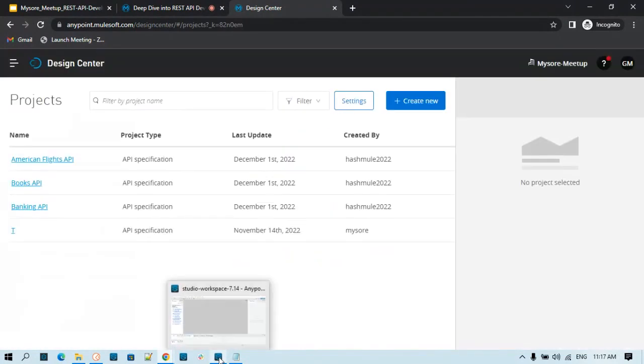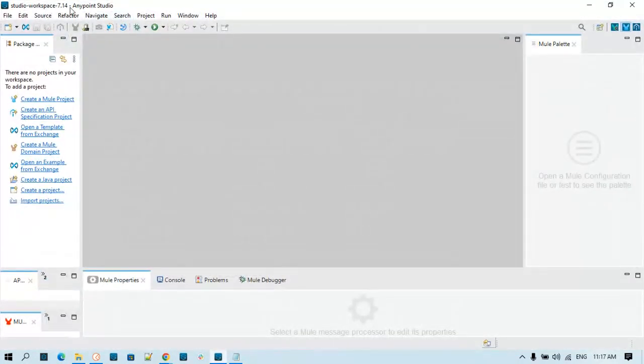So we'll head to Studio. I'm using the latest one, that is 7.14. 7.14 allows us to deploy to CloudHub 2.0 directly from Studio. So any Studio version 7.14 and later will allow you to do direct deployment to 2.0. Any version before 7.14 was restricted to only CloudHub 1.0. Okay, so now let us create our API.